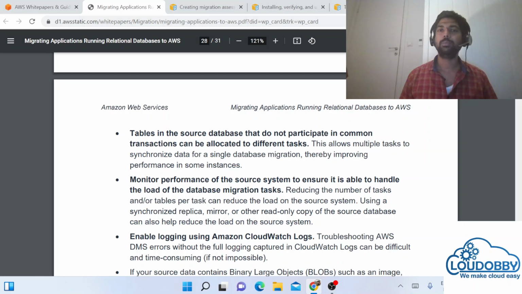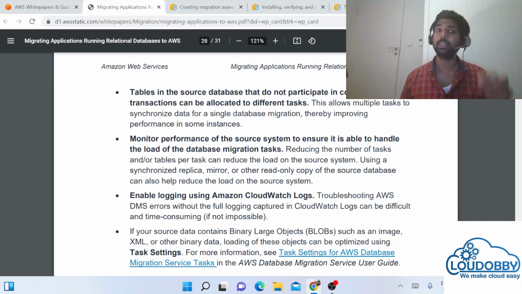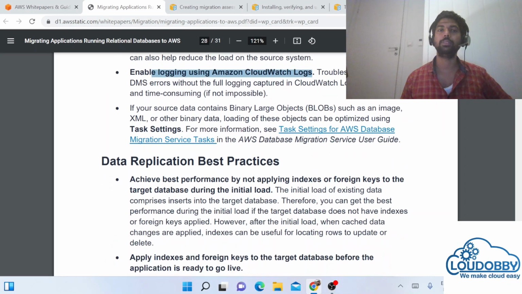Tables in the source database that do not participate in common transactions can be allocated to different tasks. So for the source database, if you have already migrated and still have some transactions there, you can allocate a different task for it. Monitor the performance of the source system to ensure it is able to handle the load. You should always keep monitoring it, and you should enable logging using CloudWatch logs so that if we have any errors in the database, we can eventually find them.